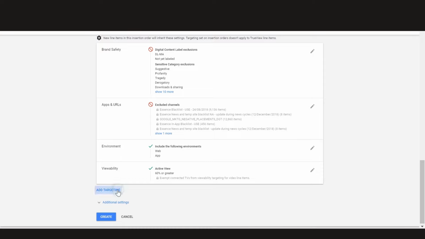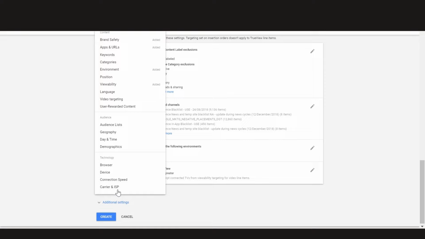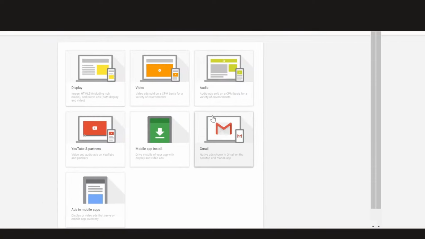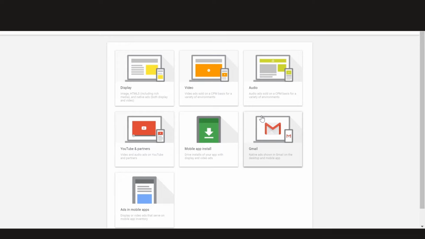However, we have this option of adding more targetings that we would like to include in our insertion order itself. Like maybe we can choose to add categories, keywords, position where we want to place our ads, and then we have language, audience list, geography. However, we can add them later at the line item level when we proceed further. So we will see these targeting options once we move forward. Right now I'm going to show you how to create a line item.